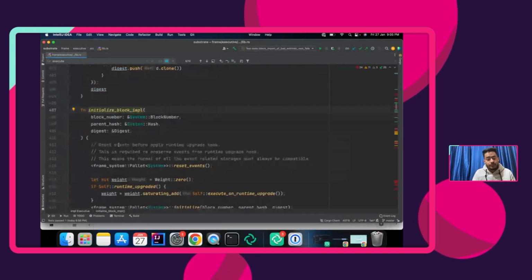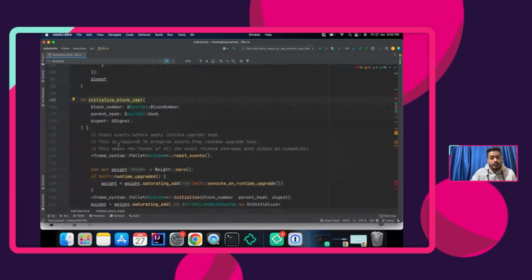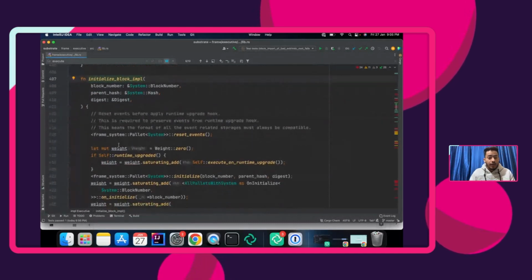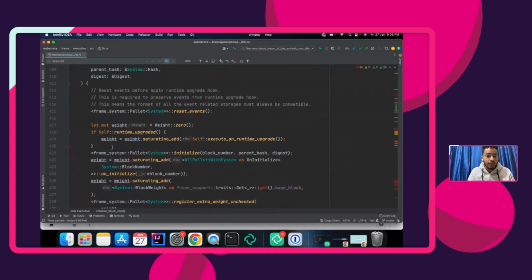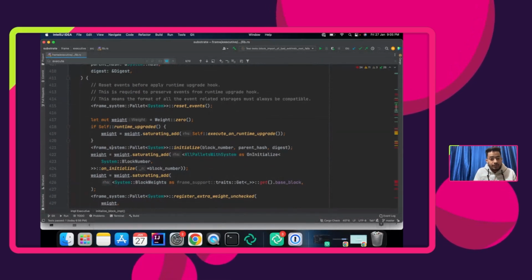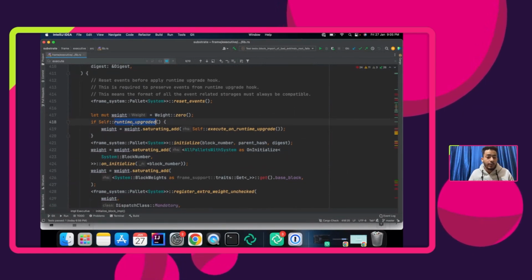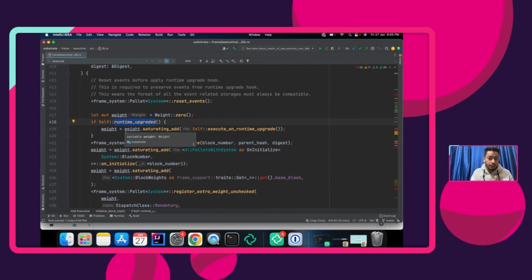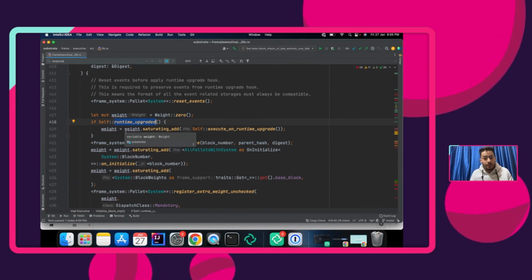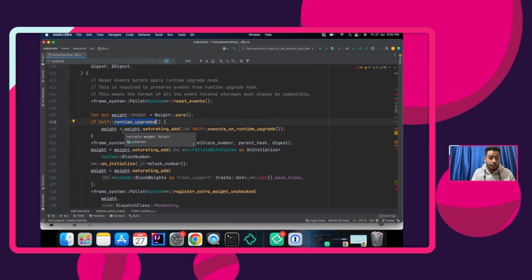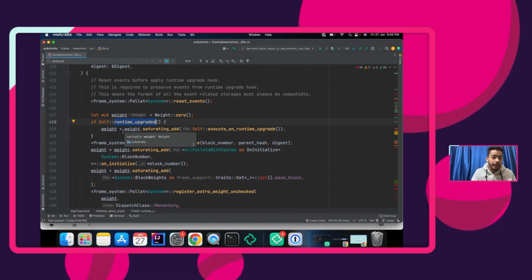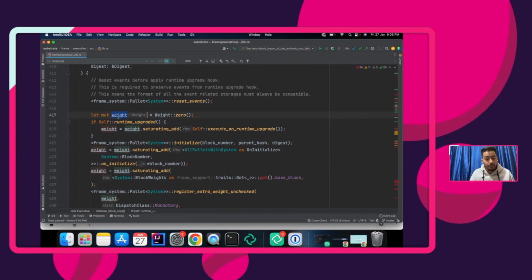Here you'll see first we have called our initialize block function. Inside that, we have the implementation for it. In the implementation part, specifically, firstly we will reset the events, then we'll check whether we have a runtime upgrade or not. This function tells us whether, from the last call to this call, any runtime upgrade has happened. It will return true, and we'll pick the weight from it and add that weight to the weight variable, right?